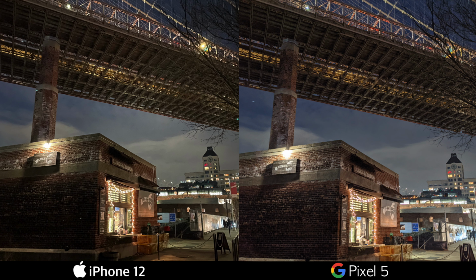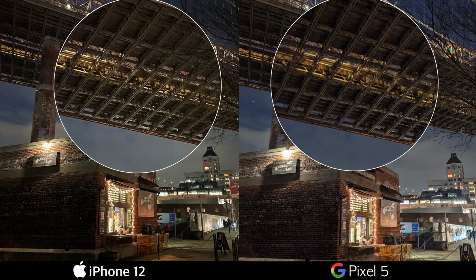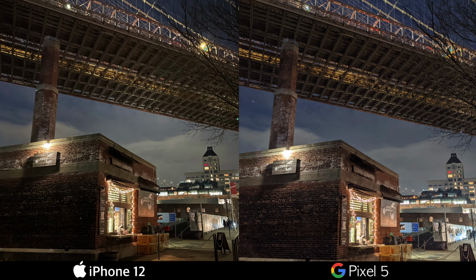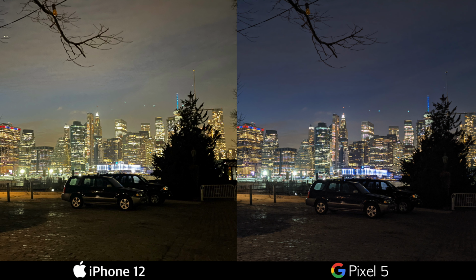We get pretty crisp night photos from both of these phones, and it's hard to say which phone does a better job at taking night photos. Let me know what you think. And a few more night photos for you guys.